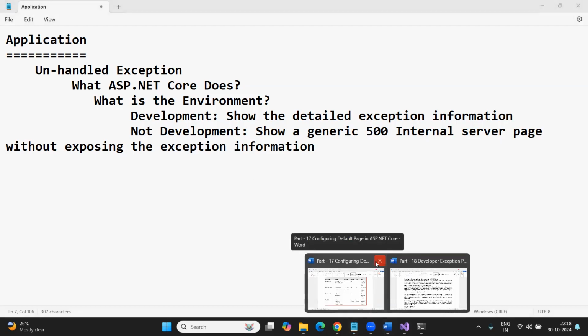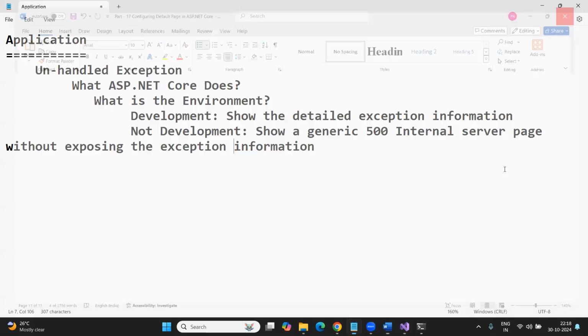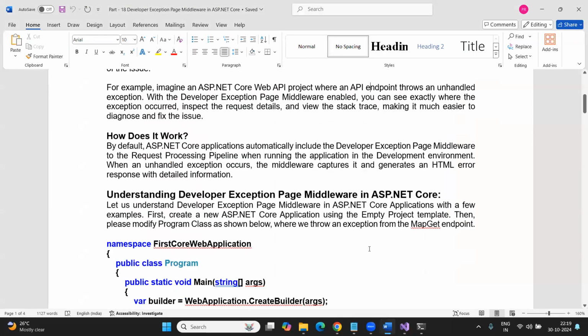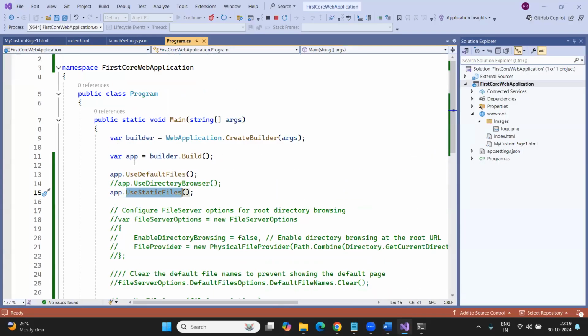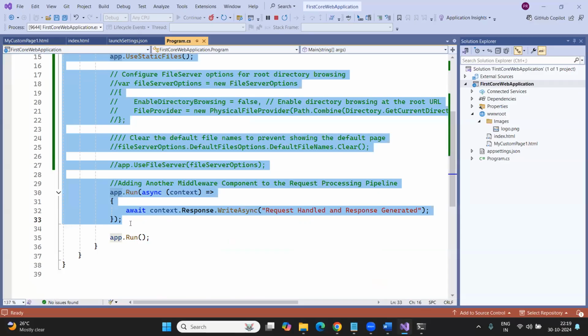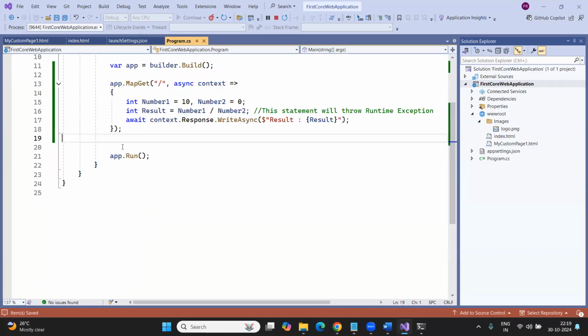Okay, let us see some examples so that you will get clarity. I'm going to create one map get endpoint, working with the same example now. So when the application runs for the root URL, this endpoint is going to be executed. I'm writing some statements, and here you can see I have not written any try catch block. I want to show you what will happen when a runtime exception is thrown. This is my first number, the second number is 0.